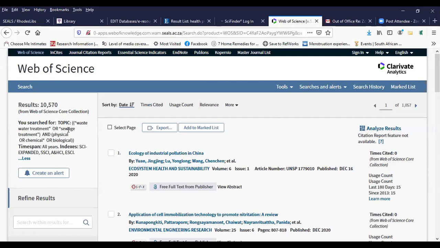And when you use phrases in databases, you want to make sure that you put them in quotation marks. The reason for that is you want to instruct your database that you are looking up a phrase, so that you get results that are applicable to your particular search. Or "sewage treatment", because it's a phrase, I also have it in quotation marks, and I have it in one bracket because the two phrases can be used interchangeably, similar to synonyms.